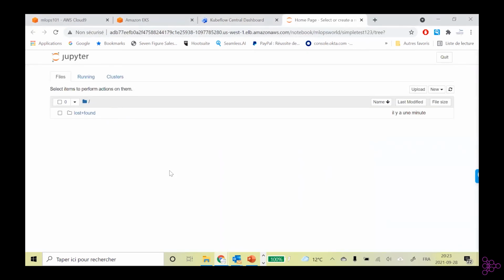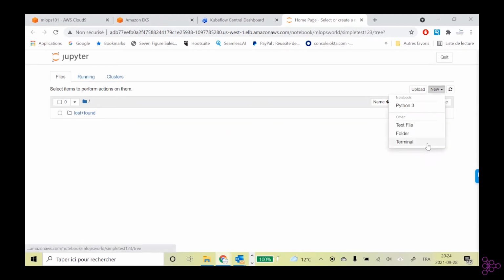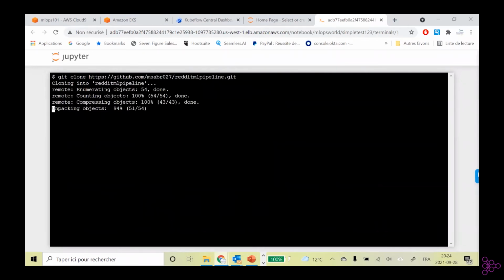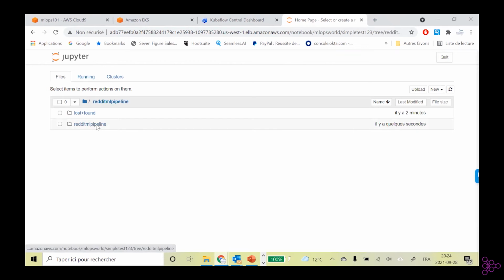So let's connect to my Jupyter. Now I'll start a terminal, and then I'll basically clone my GitHub repo. Awesome. Let's close the terminal, and it's supposed to be here.